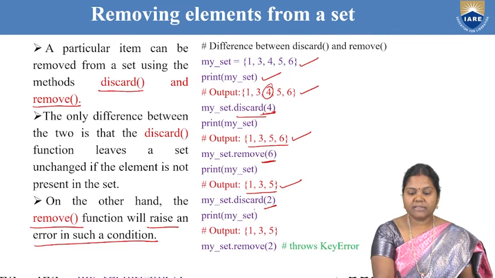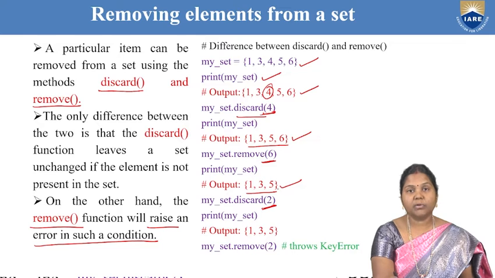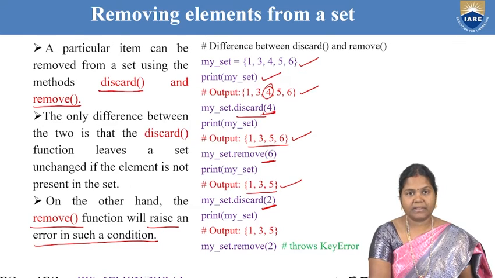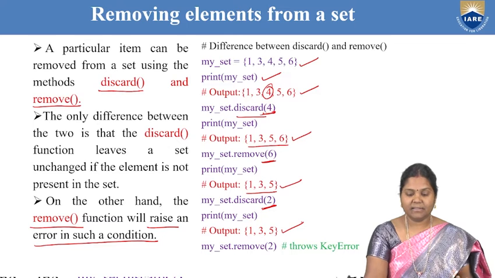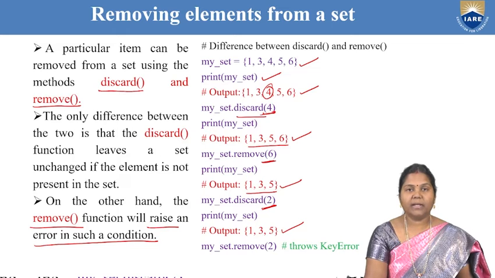Now, I want to discard the element 2. And you know that the element 2 is not present in the set. But still, it won't throw you any error. When you print it, it will simply give you 1, 3 and 5, as if this function does nothing. It simply will not do any work. If you print it, you will get the same elements.